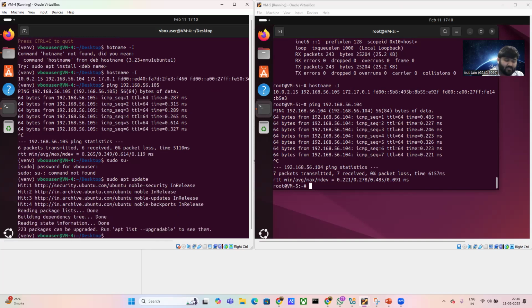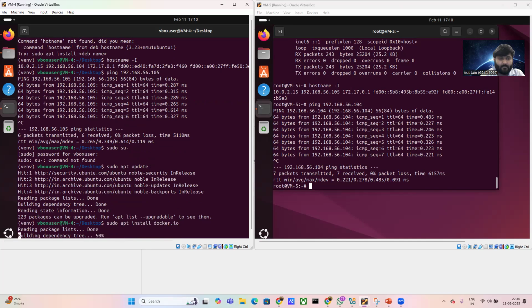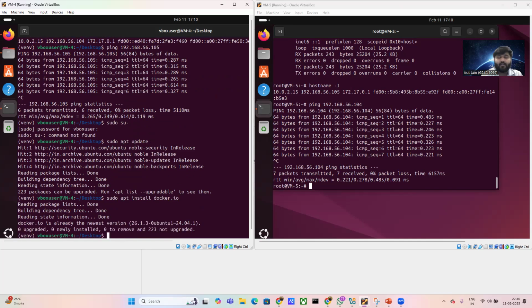Post that, I installed docker.io. How I had done the same: I entered the command sudo apt install docker.io. It quickly installed Docker on my server. The same operations I had already run in my second virtual machine too, so I'm not going to repeat the same there.